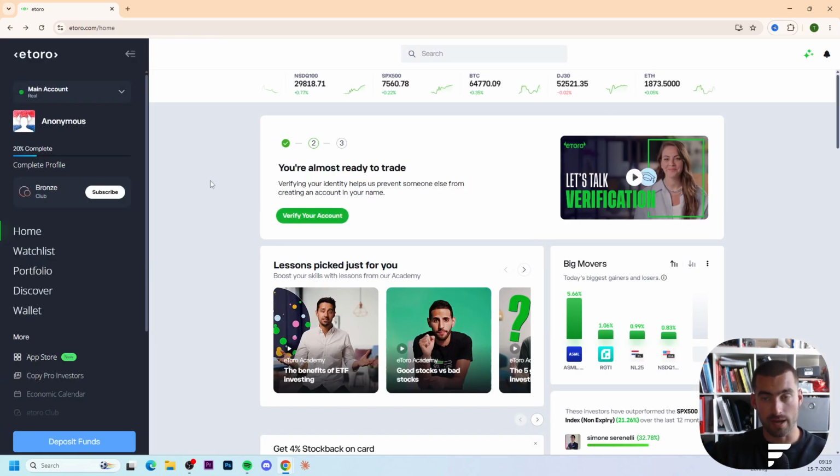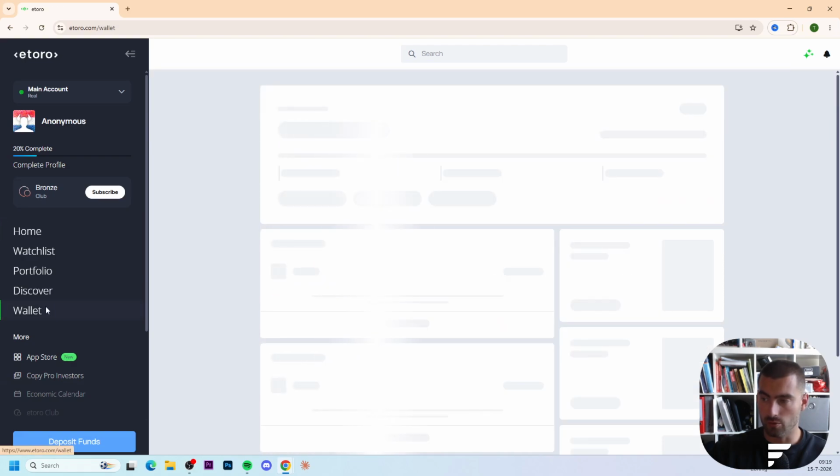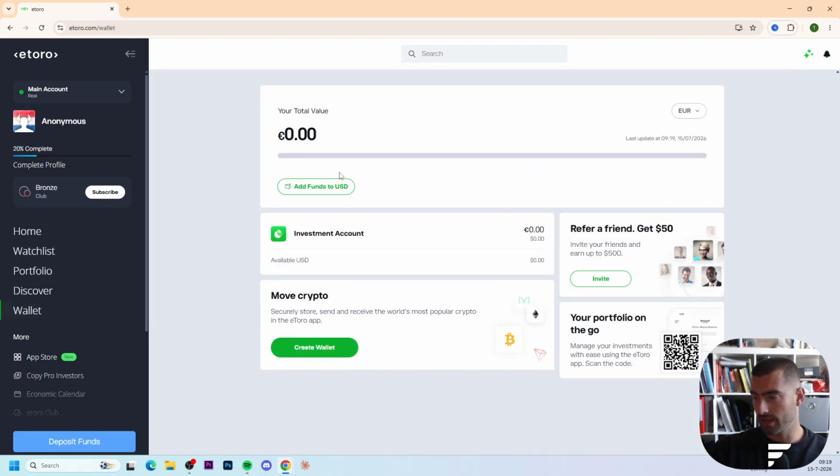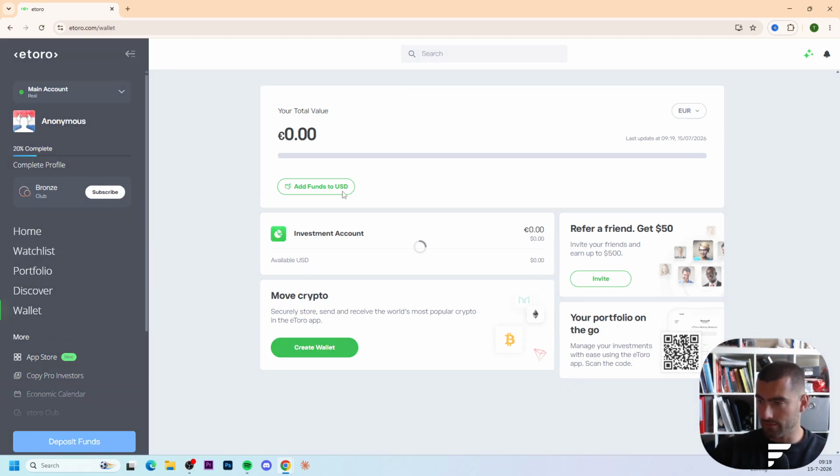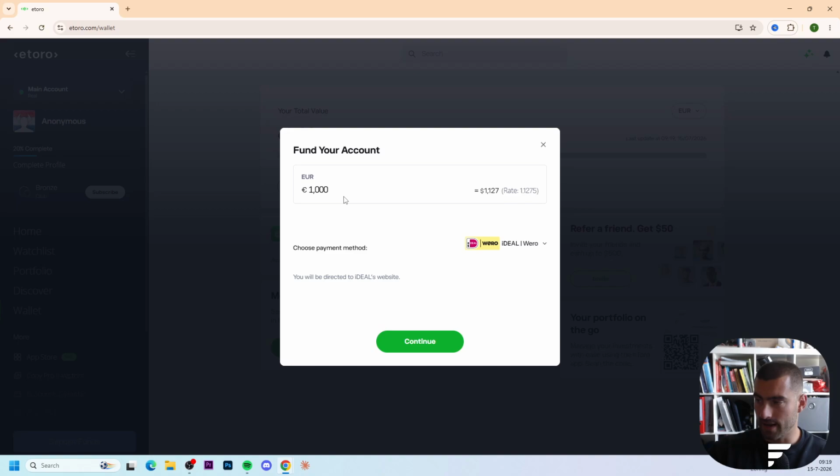Then what you need to do after that is we go right here to our wallet, and this is the place where we can add funds. So if you want to add funds, we click right here on add funds to US dollars. And then if you click on this, you can fill in right here how much you want to add.